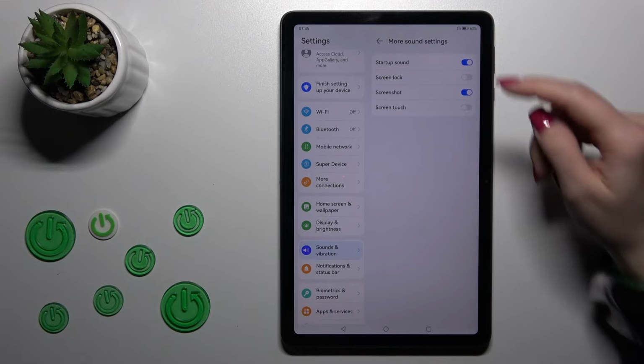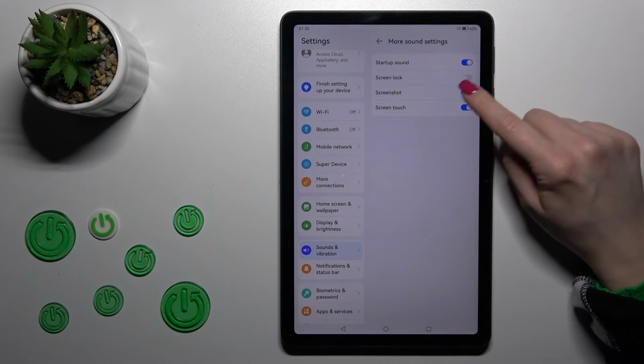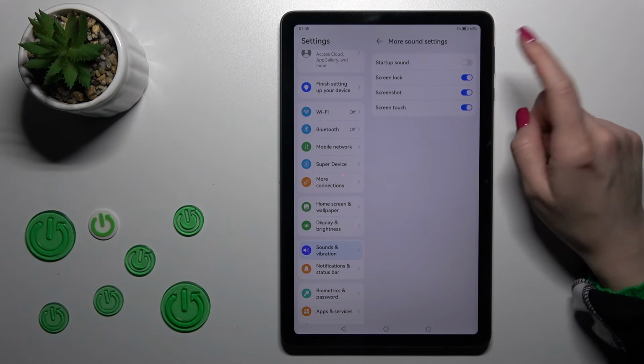And in more sound settings, we can turn on or turn off the startup sound, screen lock and lock sound, screenshot sound and screen touches. So as we can see, that's so simple.